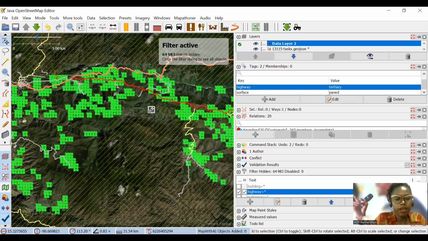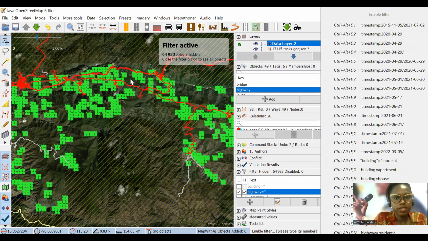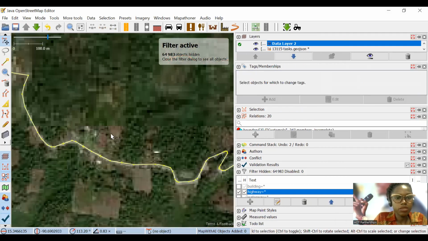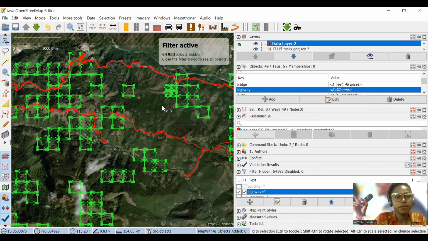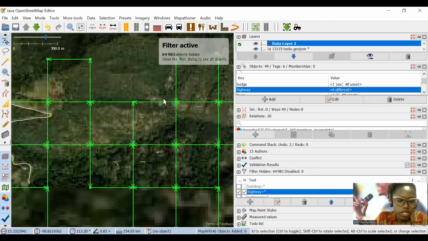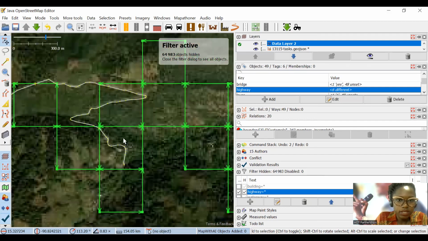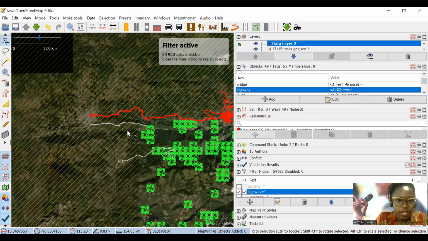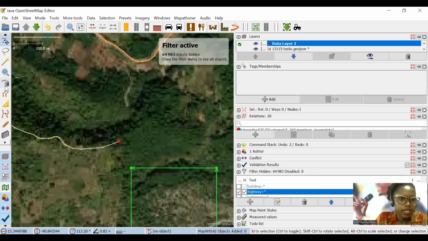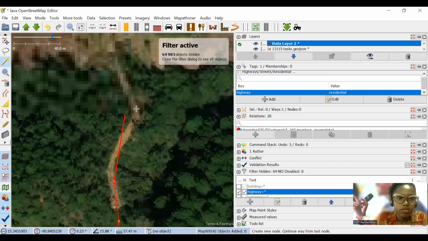So as you can remember, Shift Control E will help us select features to check connectivity. Yeah. And anything that's not connected to this one is not going to be highlighted. As you can see, this is not highlighted, this is hanging. So what I can do here is I get this, I make sure it's connected.